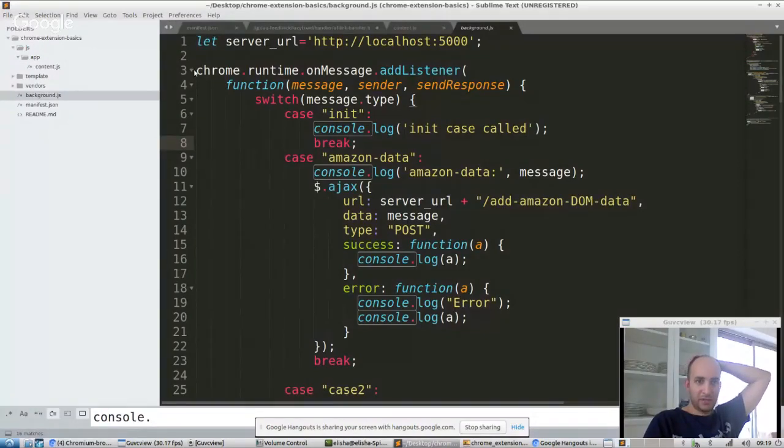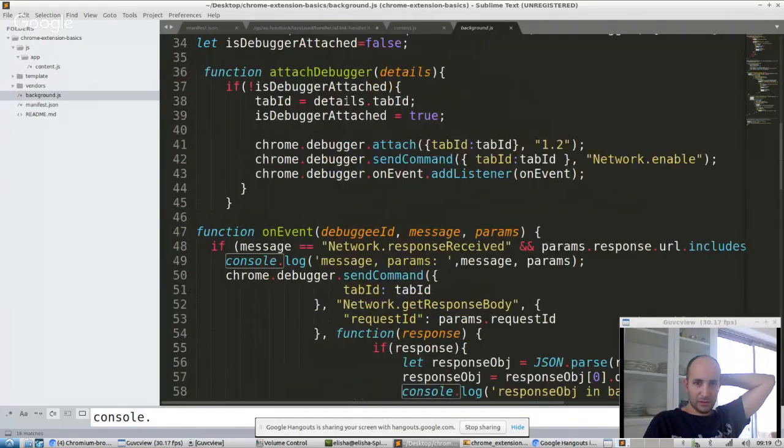Right. By the way, in terms of the Chrome extension API for listening to content from the content page, it's chrome.runtime.onMessage.addListener. I think it is, right?